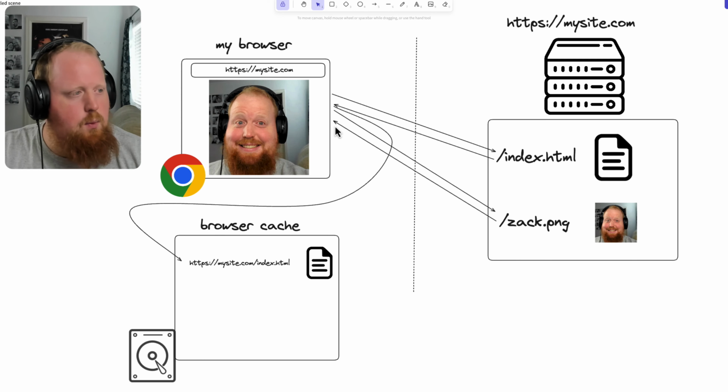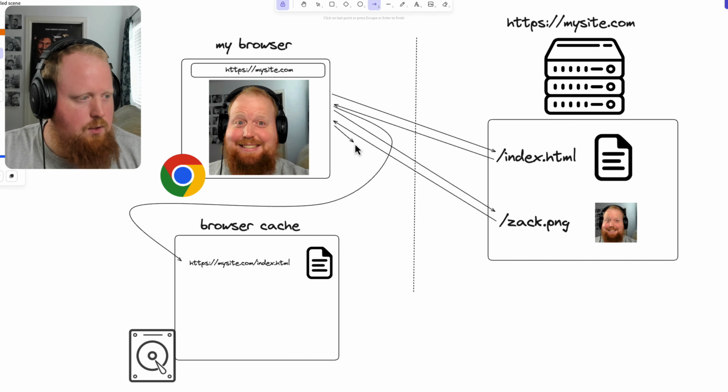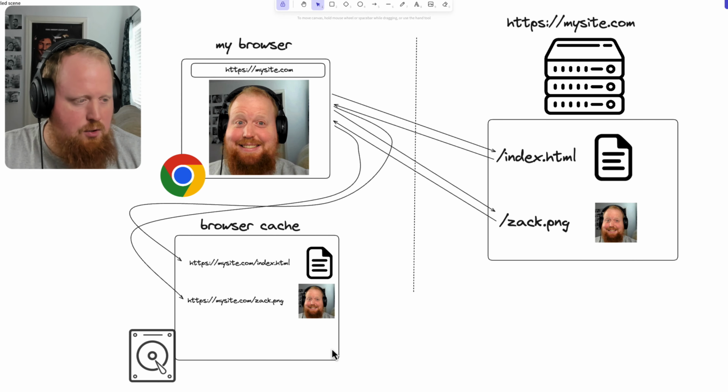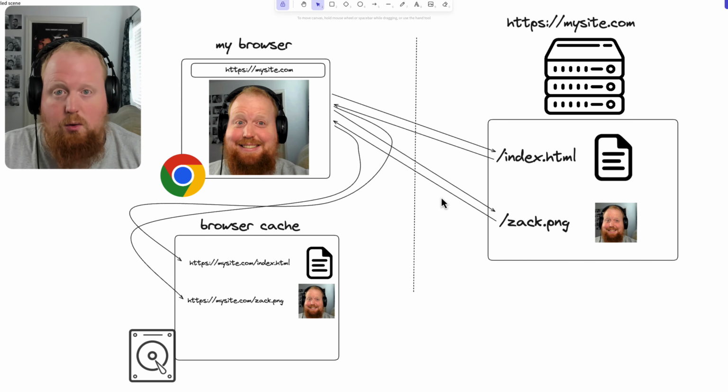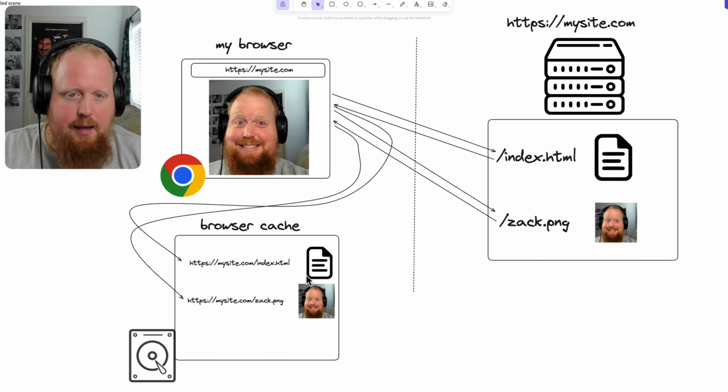But just like we did with the index.html file, we'll see that the browser is also going to cache this image file inside of the browser cache as well. This way, if we ever need to pull this image again, even if it's on a different page of our website, we'll be able to just pull it from cache and we won't need to make another network request in order to retrieve it. This idea of populating the cache is also sometimes referred to as warming the cache.